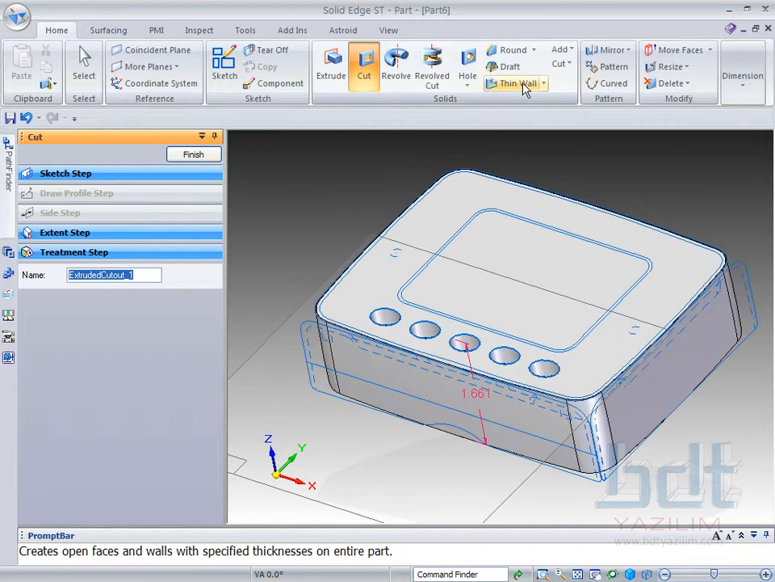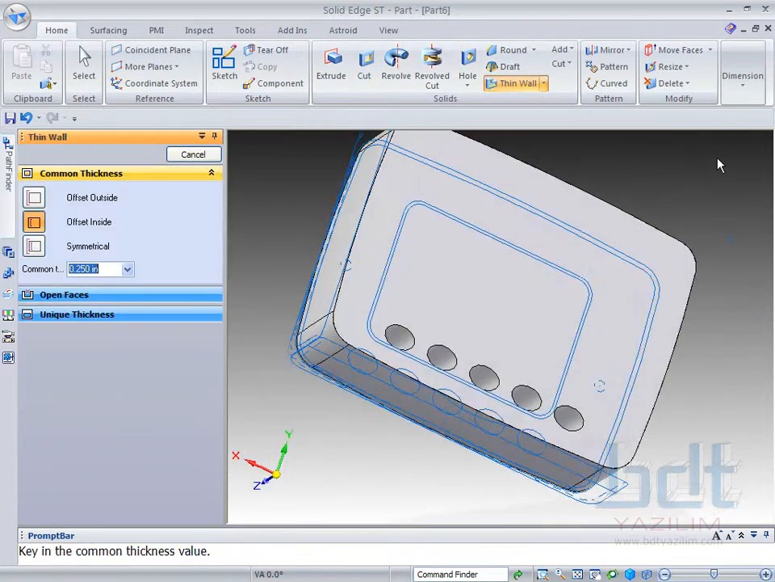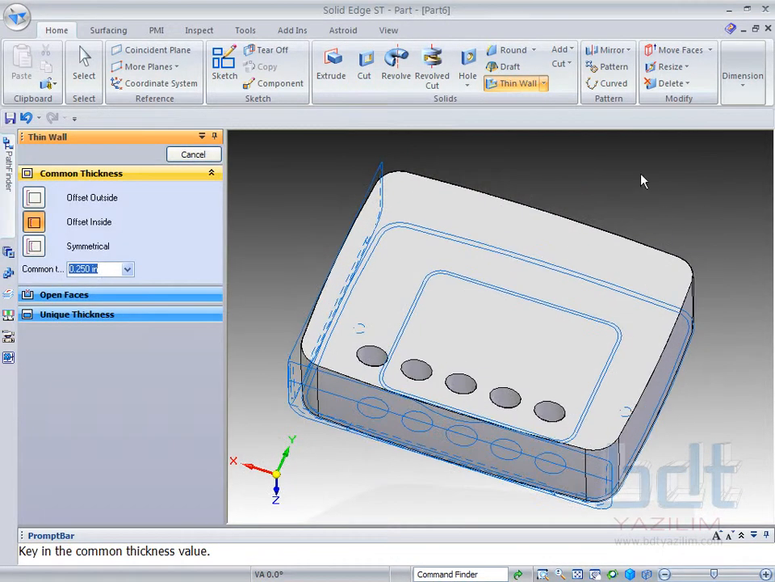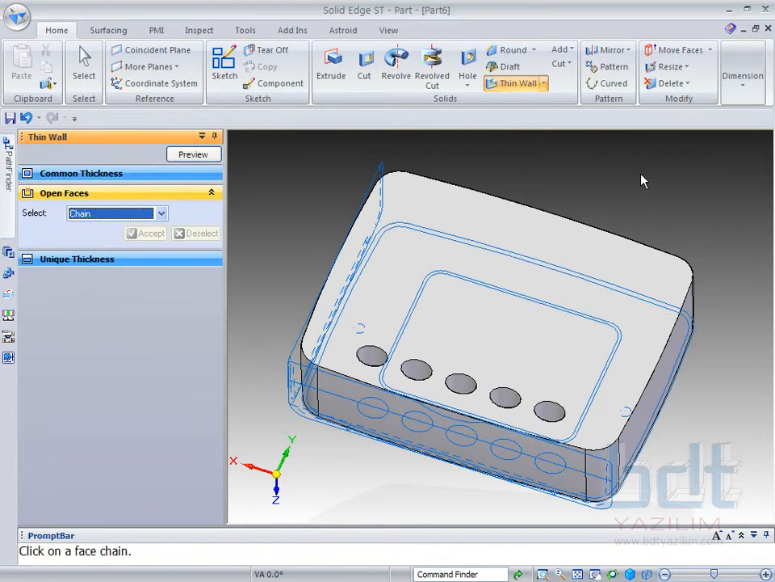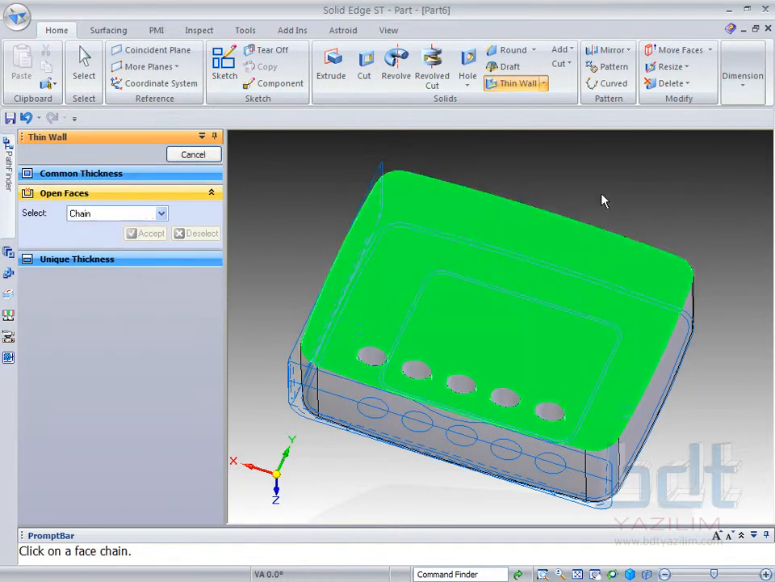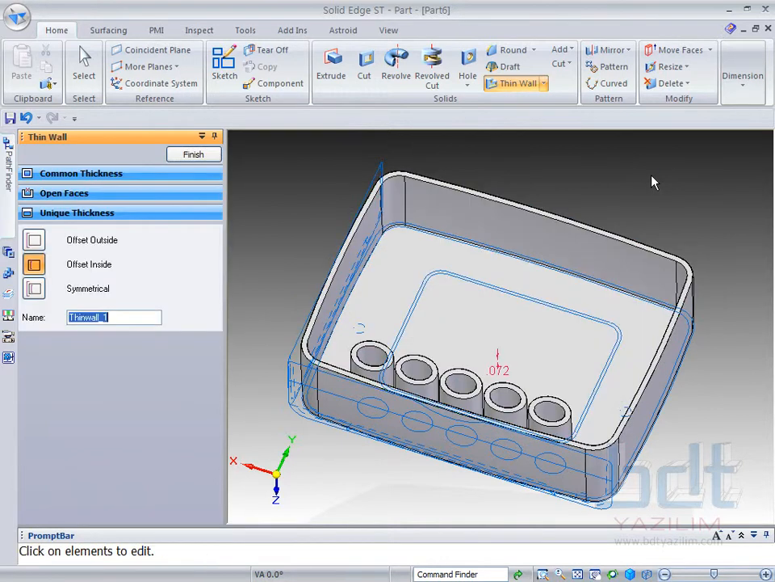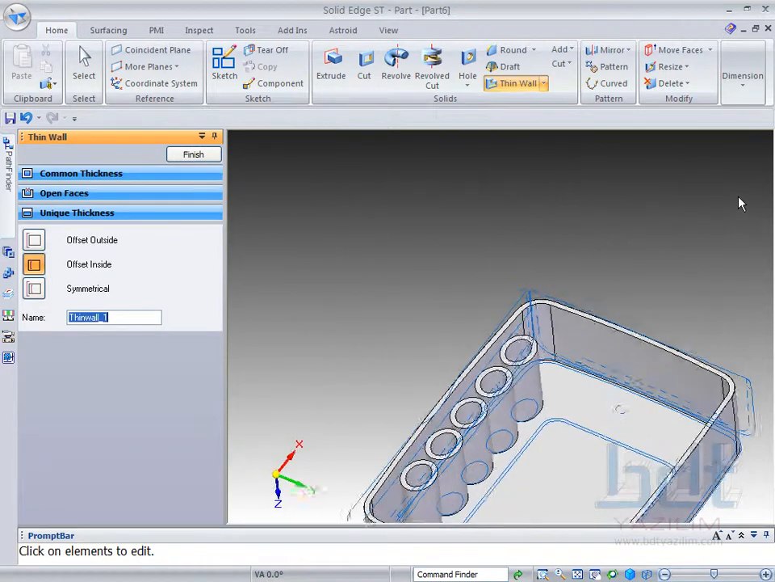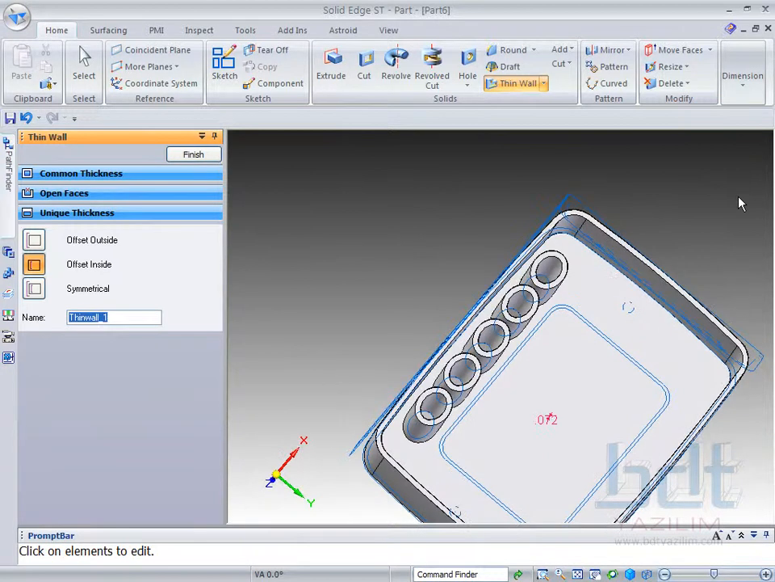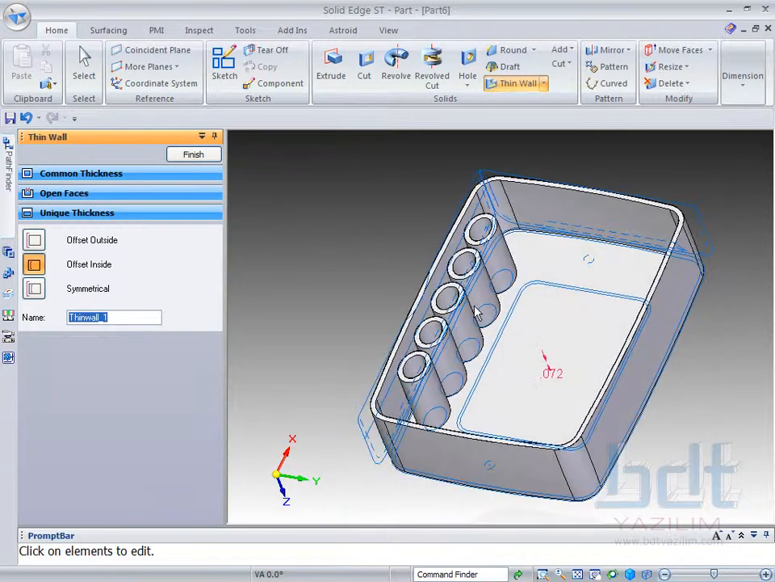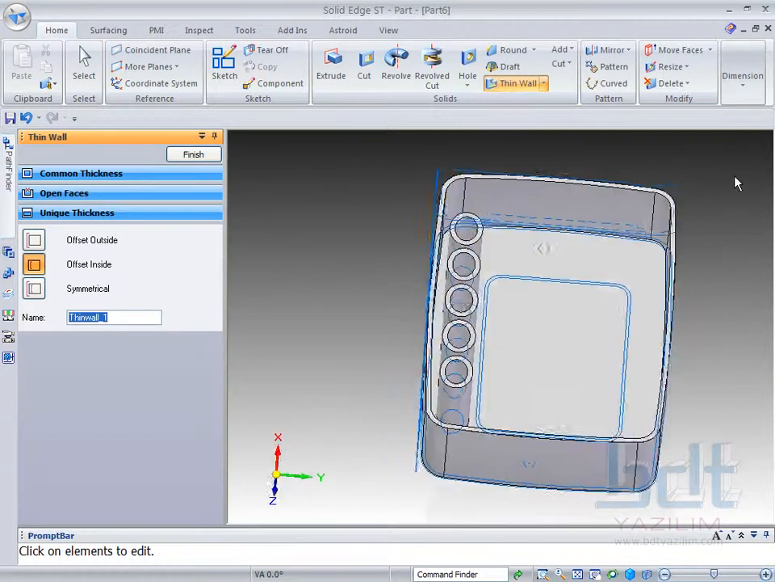I'm then going to use the thin wall command, flip the model over, use a value of 0.072, and identify this top face and remove the information from the inside. Now, the first thing you're going to notice is, well, those bosses really aren't supposed to be there. They're just supposed to be cutouts.